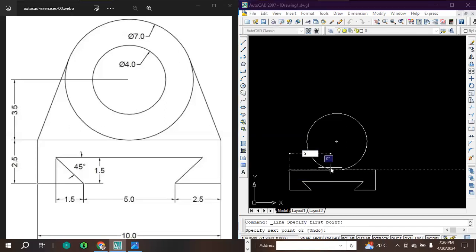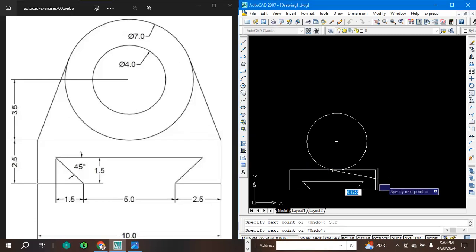I think it's not 5.5. The half of this is just 5.0. Yeah. So this is where we were supposed to draw. So it is twisted, yeah. Isn't it?